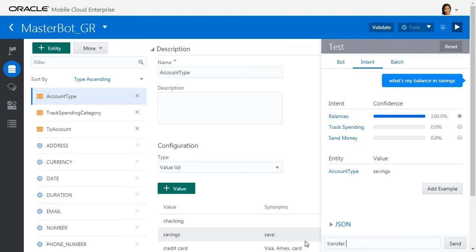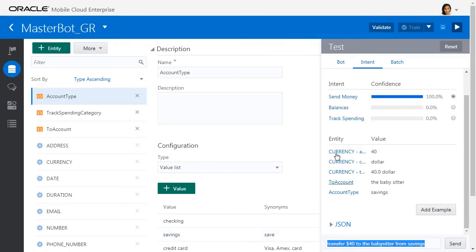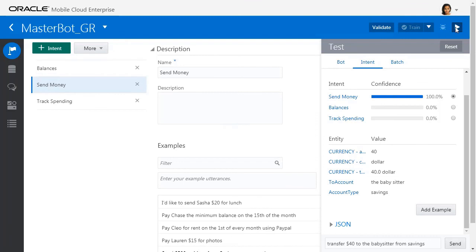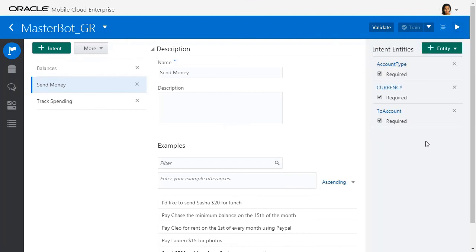transfer $40 to the babysitter from savings. And there we've worked out that it's send money, and you can see that it's worked out that it's a currency, $40, going to the babysitter account type. It's picked out these entities because for send money we've defined a number of different entities that we'll automatically look for.